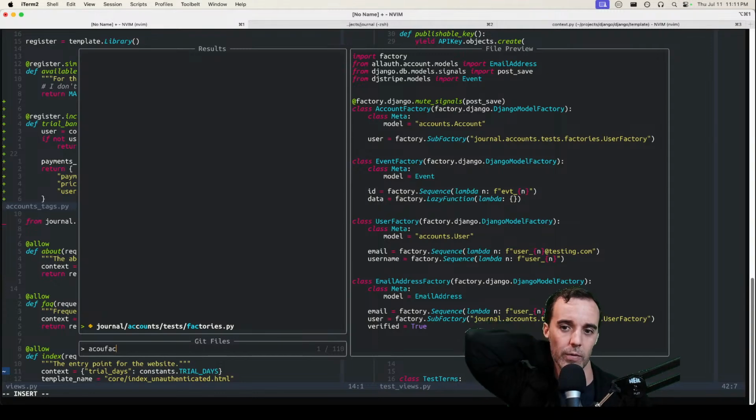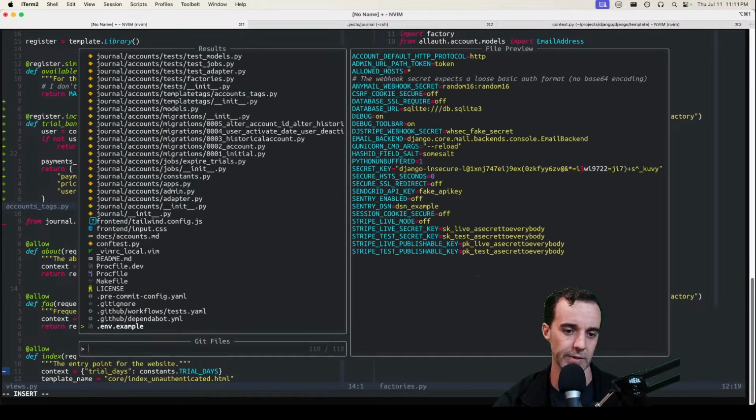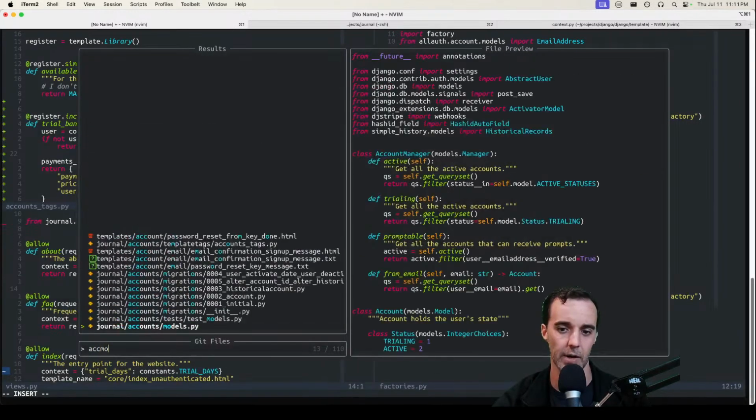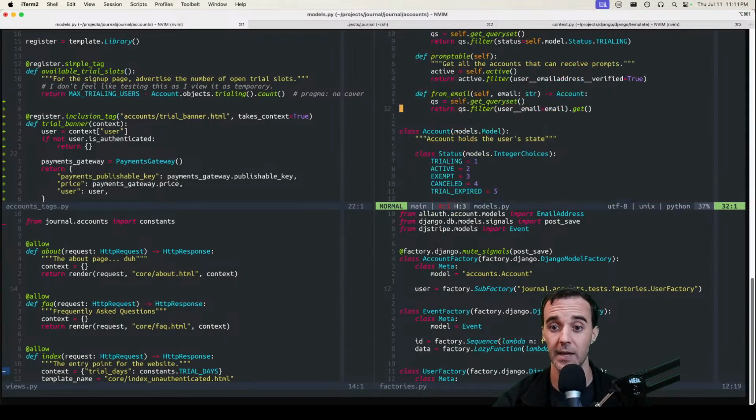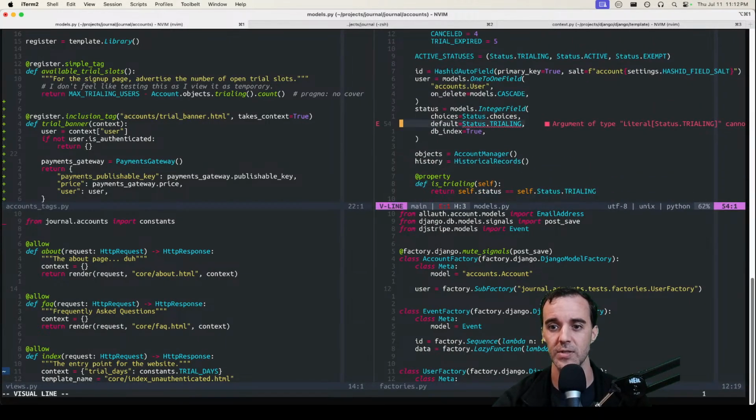So we're working with an account, and our factory, let's just go to the file. We've got the account model that we're basing it off of. And we're saying make a user if you don't have one. That's fine. The problem is if we go to the account models and look at the account, we're going to see that the status starts out in the trialing status.